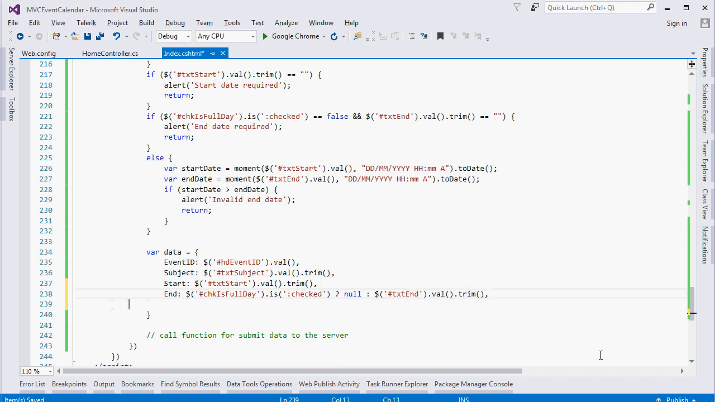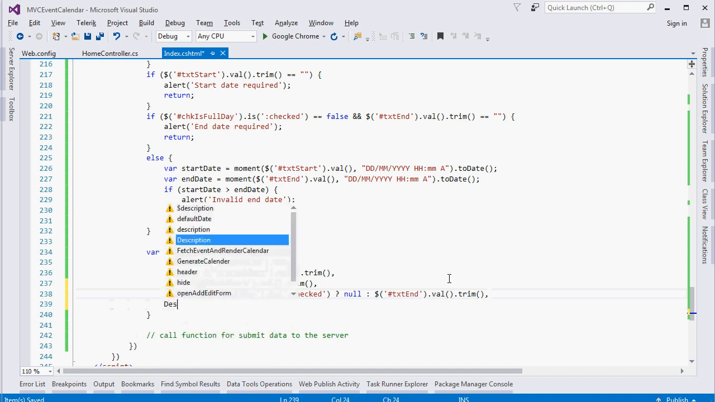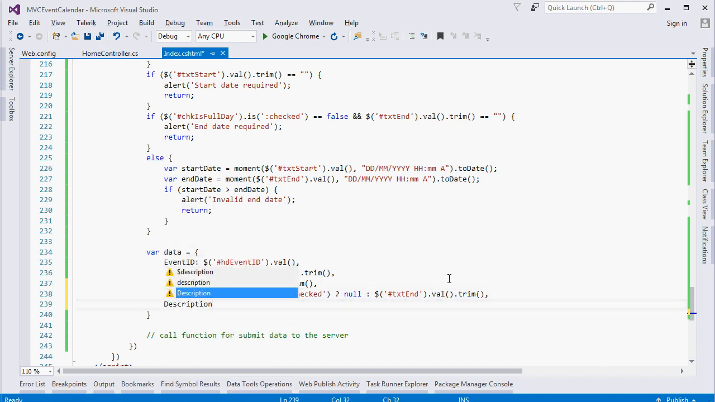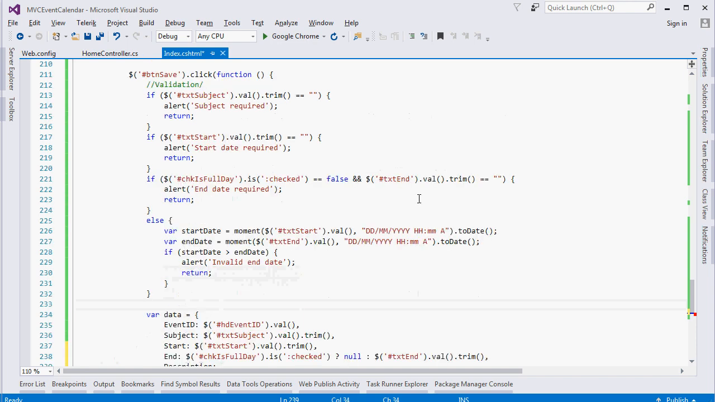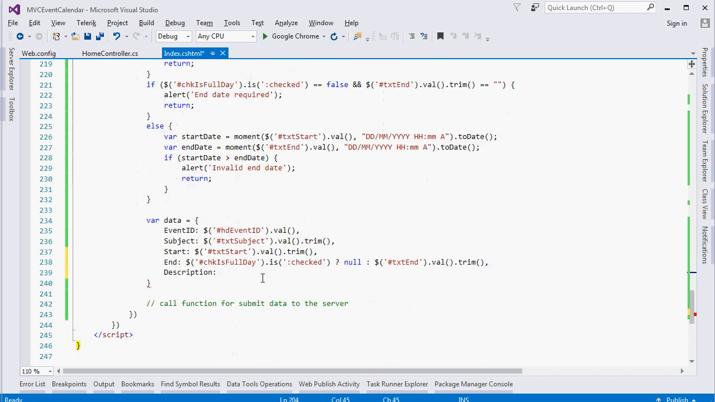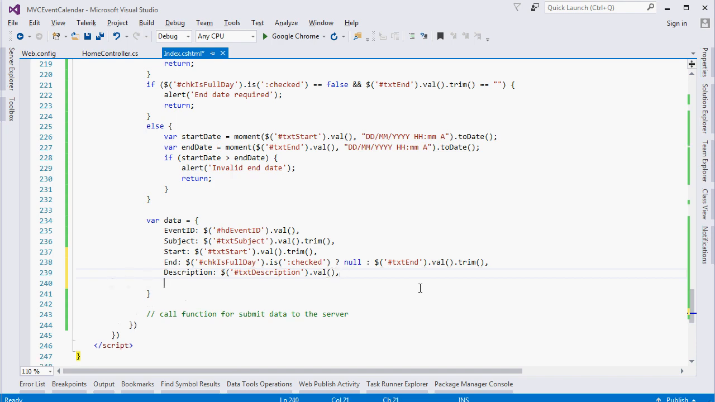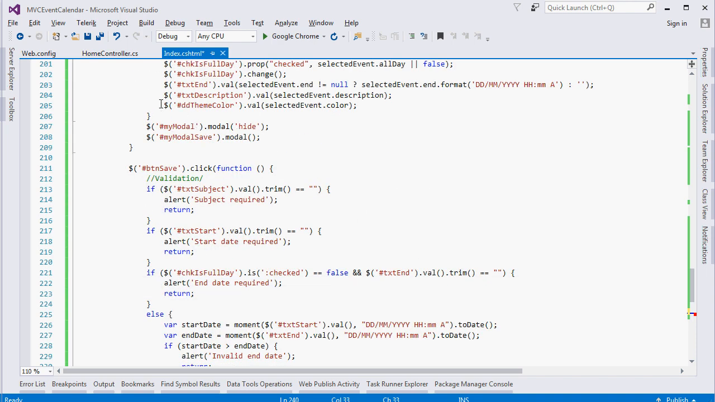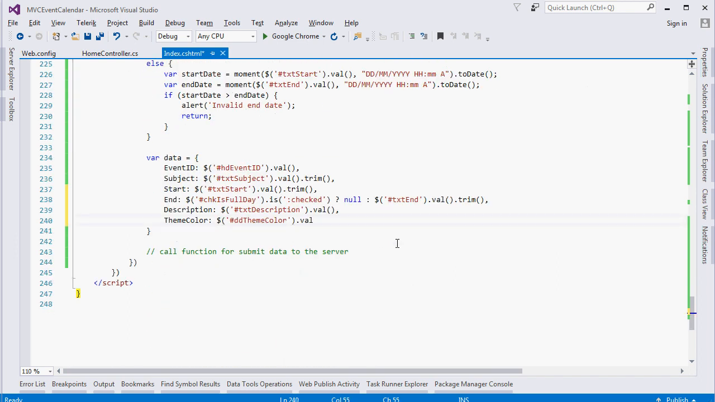This is done. Now in the description, I will provide the description field value. This is the description field value, and then theme color should be start val, right? So this is also done.